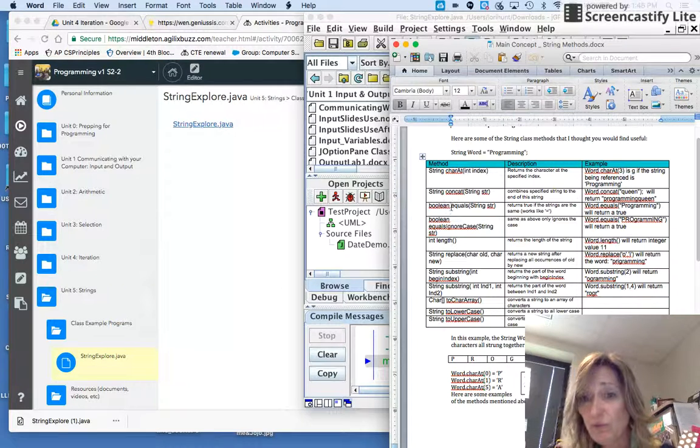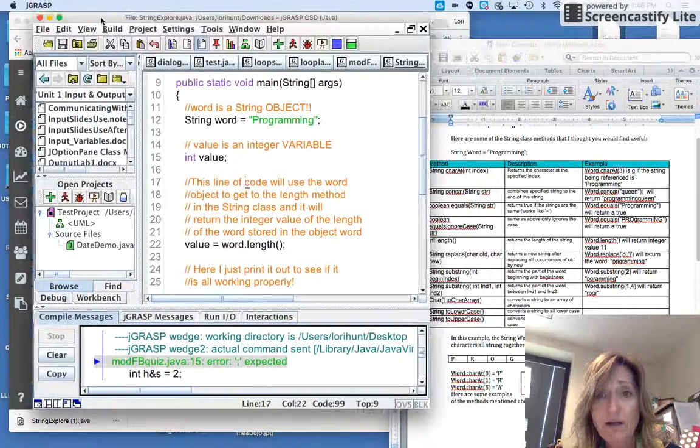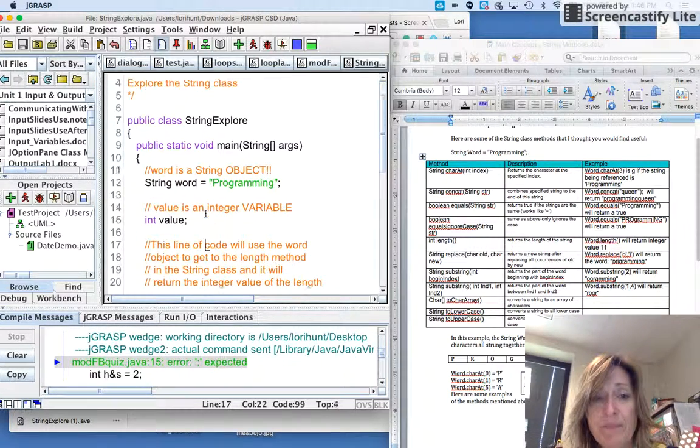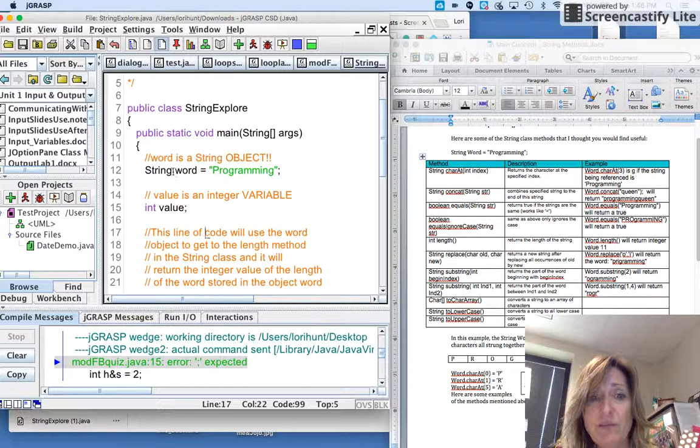Now, some of these we've used, like equals we've used before. But what'll be on here is the method, description of it, and an example. If you look at the program, the String Explorer program, I have defined this object called word, that's a string object, and I set it equal to these characters that spell out the word programming.